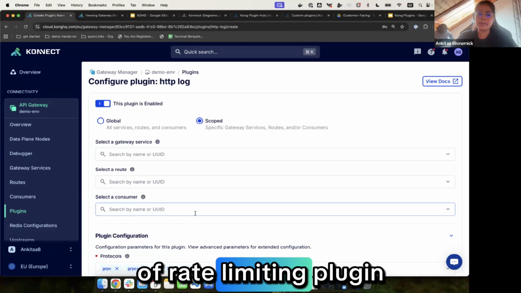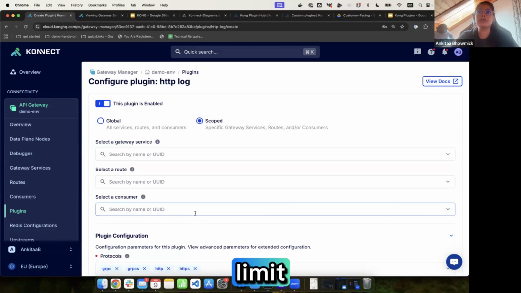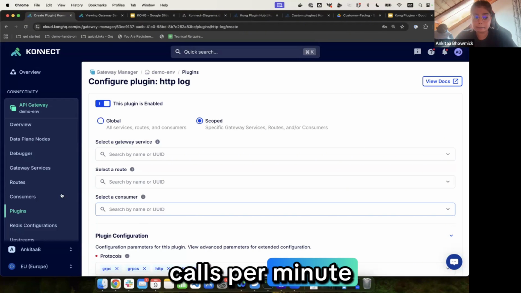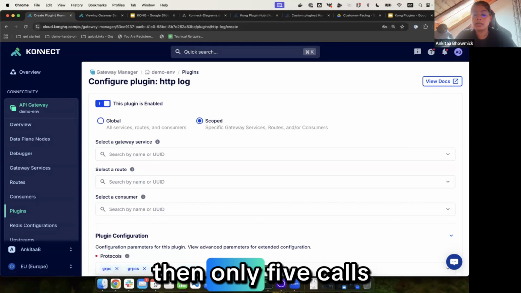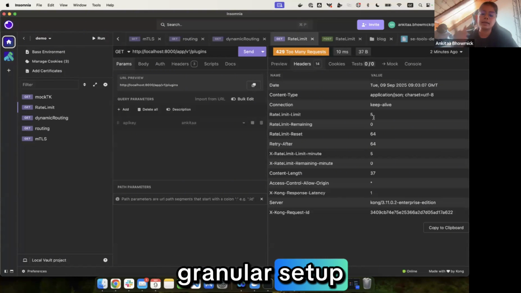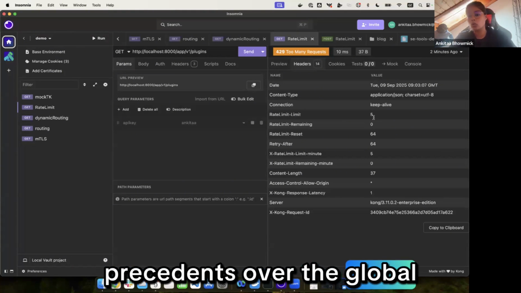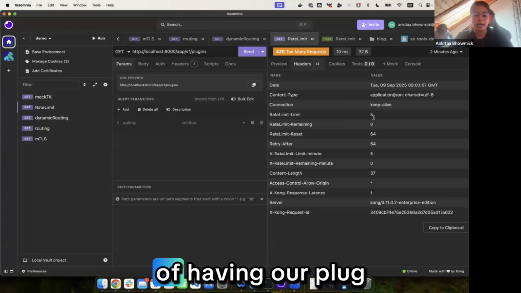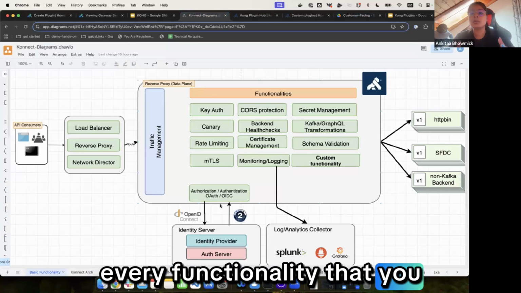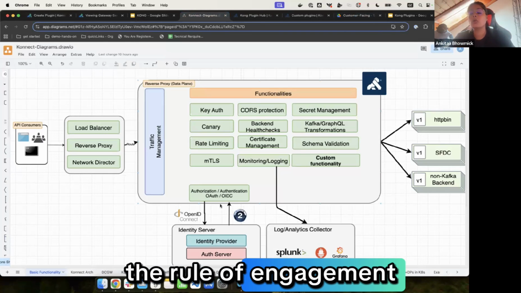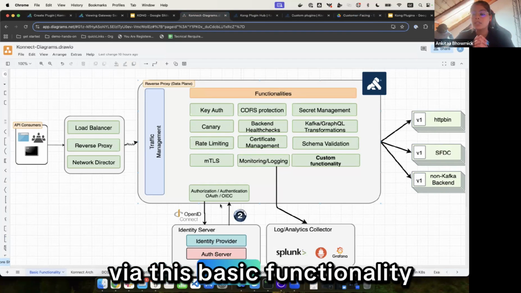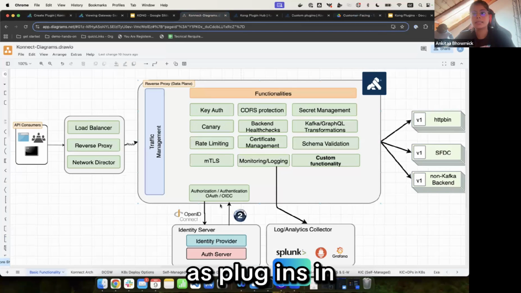With the example of the rate limiting plugin, if we were to have a global rate limit of 4 calls per minute, but we set at the route level 5 calls per minute, then we would be allowed to make 5 calls to that particular route. That's the more granular setup, and hence it takes precedence over the global setup. That's the idea of having our plugins here. To sum it all up, every functionality that you may want to apply as part of the rules of engagement to govern an API call, you apply via this basic functionality that we provide as plugins in Kong.